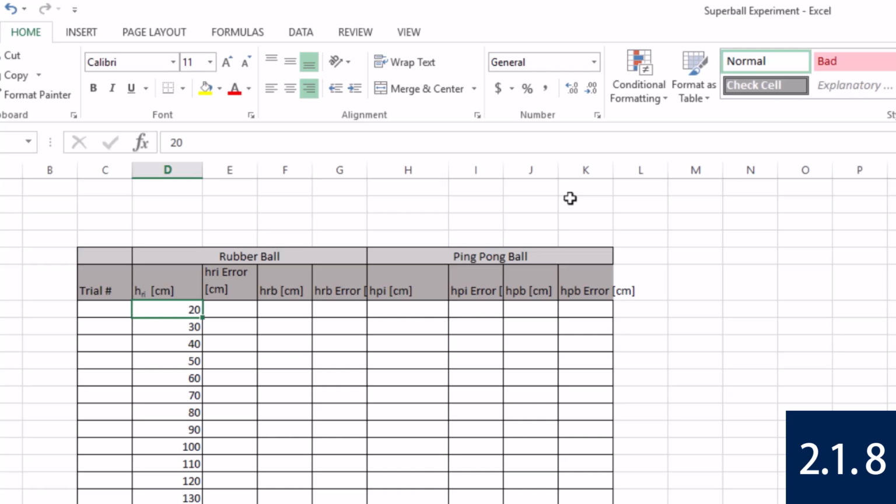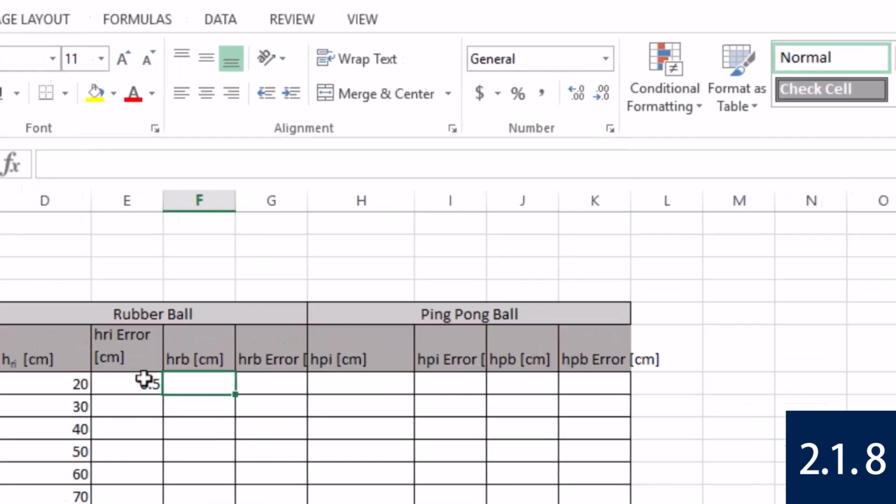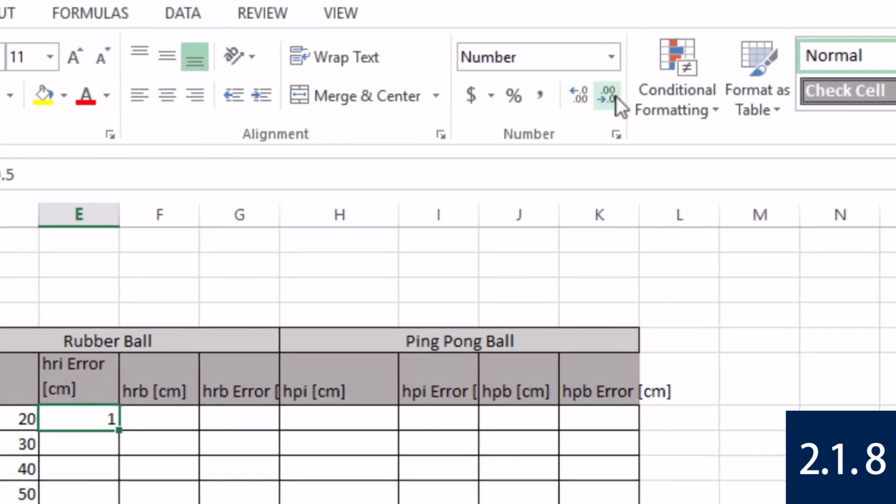To adjust the number of decimal places shown in a cell, select the cells you wish to format and use the one less decimal or one more decimal buttons located in the Number group of the Home tab.